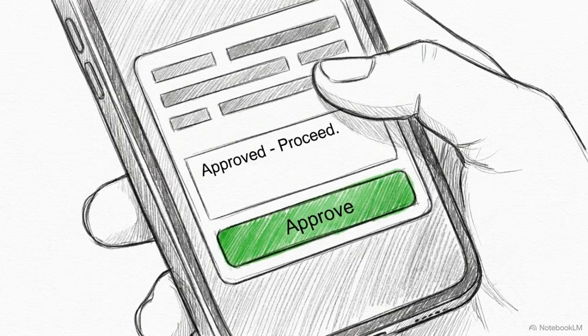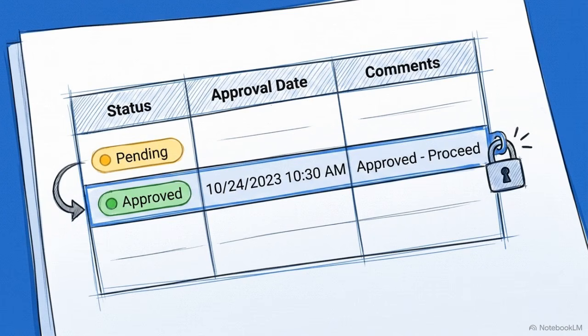Seconds later, the manager receives a rich, actionable notification directly in their Microsoft Teams client. They review the mapped data, type in a brief comment, and hit approve without ever switching applications. Back in the SharePoint system of record, the item updates in real time. The status shifts to approved, the exact timestamp is recorded, and the manager's comment is permanently secured for auditing.